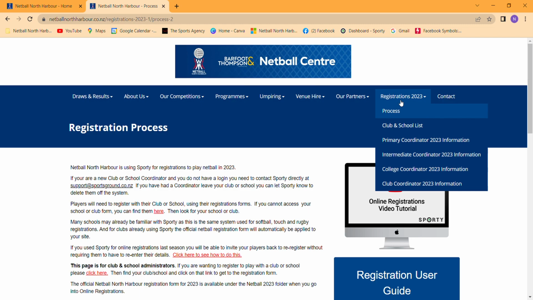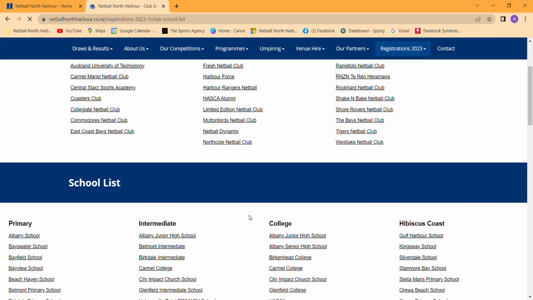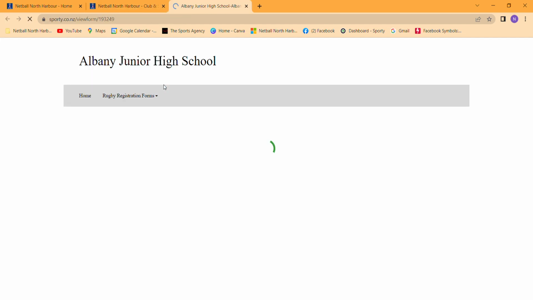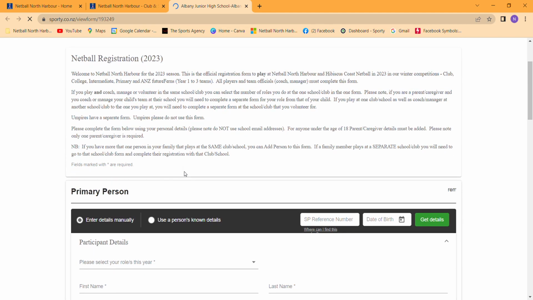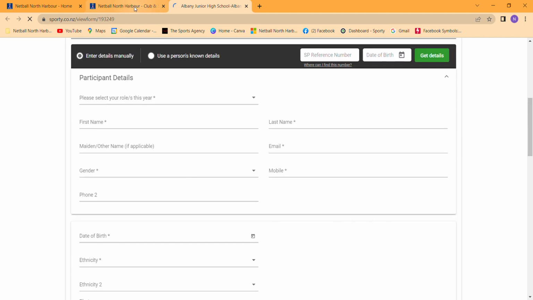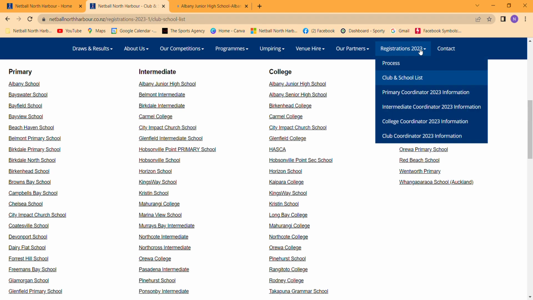The other thing is under this Registrations 2023 tab, we also have a club and school list here. These are all the clubs, all the schools that play at Netball North Harbour, and your members, your school students, parents, or club players can access their school registration forms directly by just clicking on this link. So this one here will bring up Albany Junior High, and this is how those parents or players will register themselves using that form.